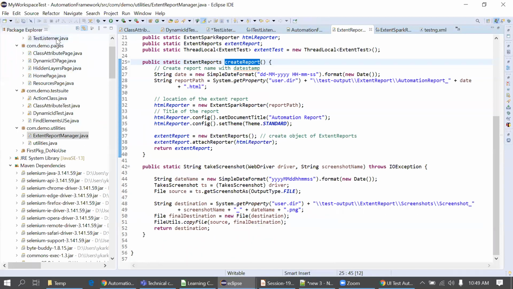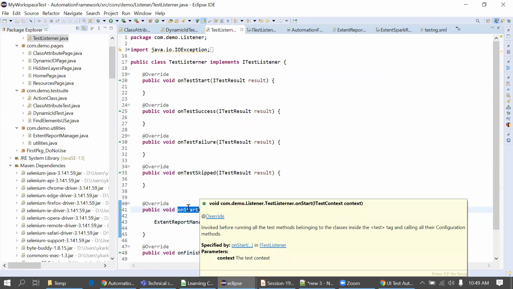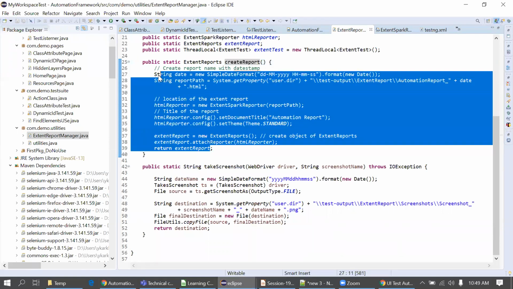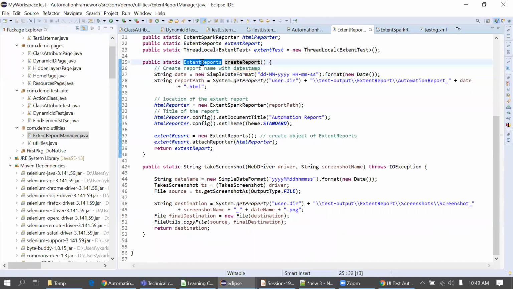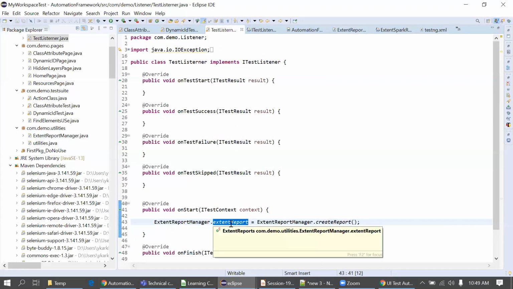Going inside the test listener in our project. We have just initialized the report in the on start. I mean, whenever execution started, we are just initializing this object. Okay, return type is extent report. So simply I have assigned it to the extent report itself.